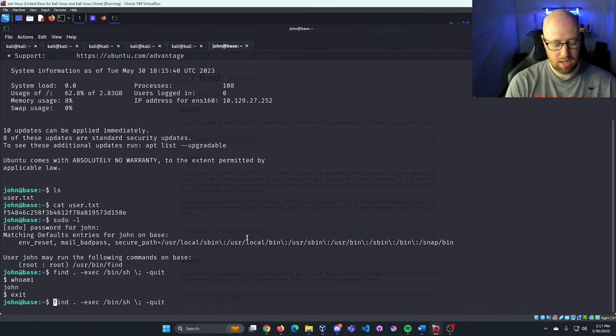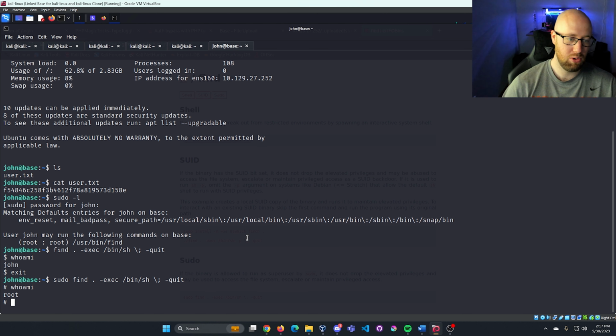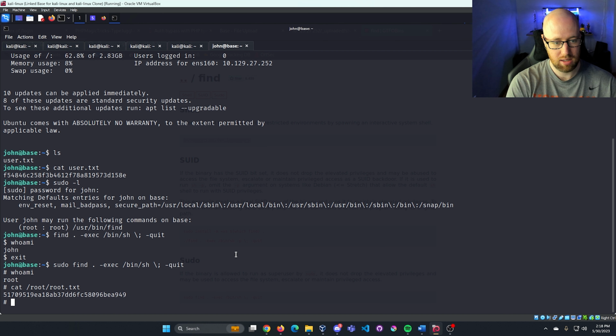Okay, so exit. Let's run that command again. But since we know that John can actually run this as sudo, let's put sudo in front of this. And hopefully now, since we're running this command as sudo, this will give us a shell as root. Type whoami. Here we are as root. Awesome. In order to go get your flag, you're going to do cat, that's going to be in /root, and then root.txt. And there is your root flag.